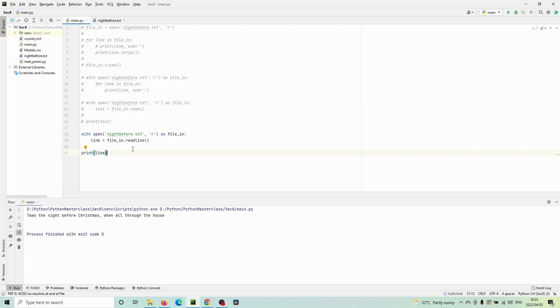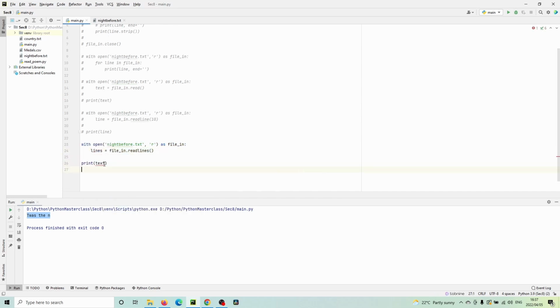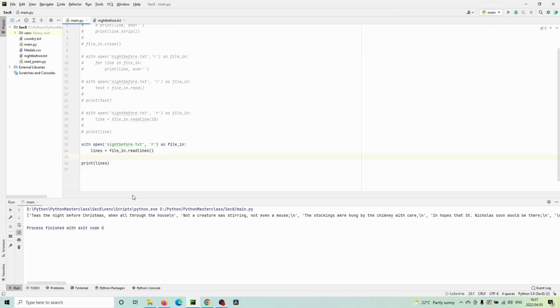Okay, so the readline reads the first line of the file. Now I will show you the readlines. Okay, so now you'll see readlines returns a list with every single line as an item in the list. As you can see, it does show the new line character at the end, which we can now obviously clean up.